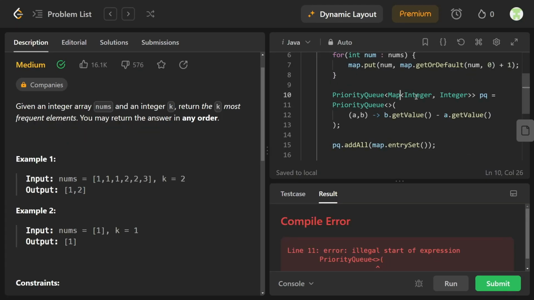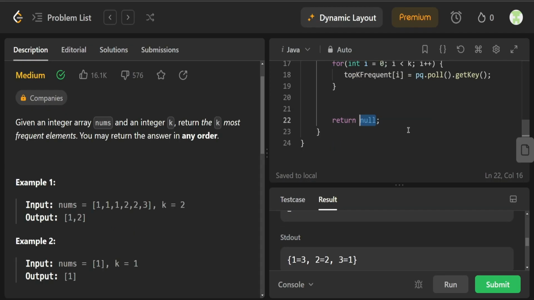My apologies. This should be map.entry, not map. And I forgot to instantiate the priority queue. Let's add the keyword new here. The last thing we need to do is just return the top k frequent.